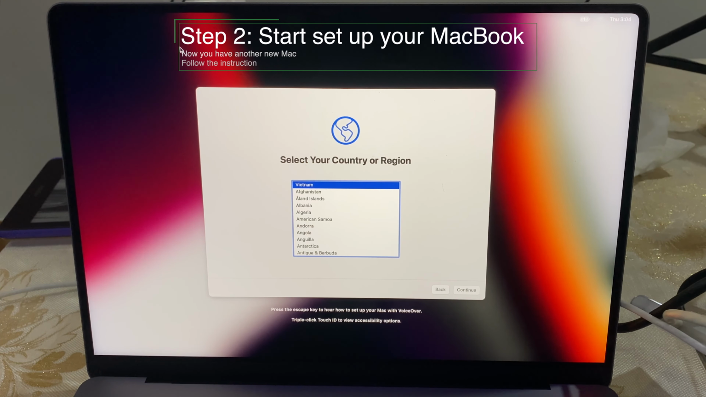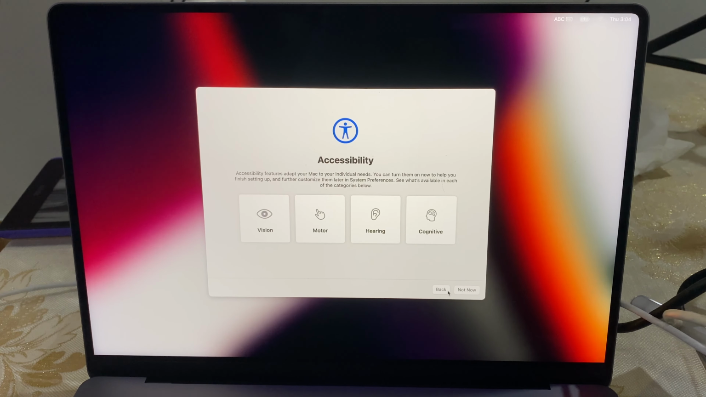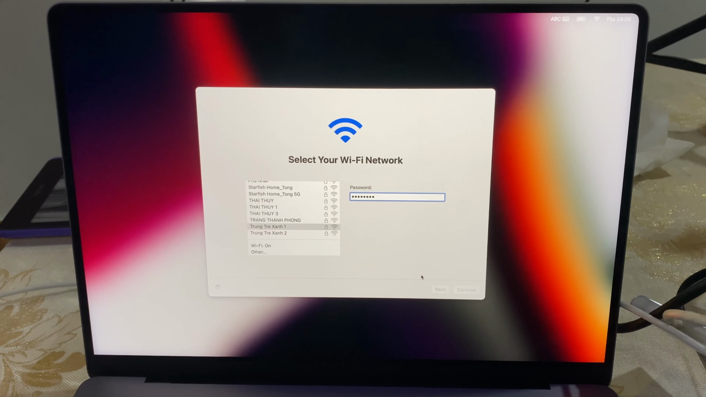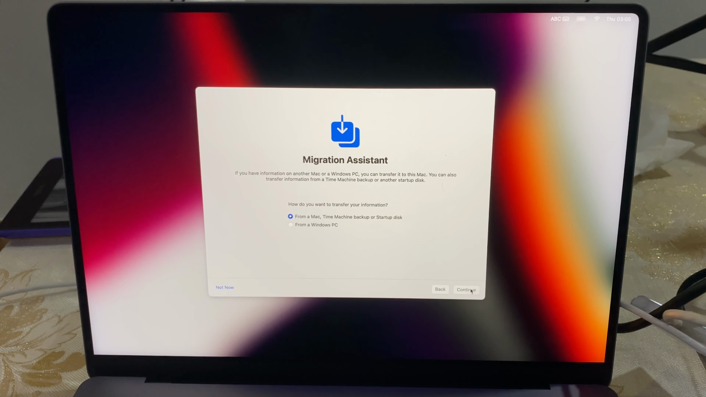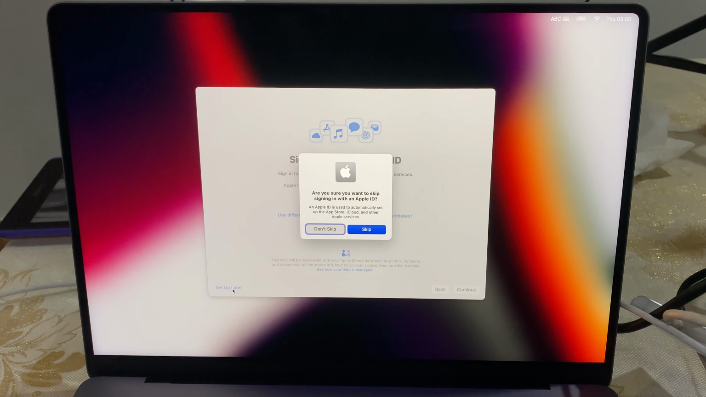Now I'm gonna show you how to set up your new Mac. First of all, you're gonna select your country. Just follow the steps one by one. Now just connect to the Wi-Fi, continue. Now it's gonna ask if you have any backup to start from, either from a Mac or a Windows PC. I'm gonna click not now because I don't have that backup here. You can sign in with your Apple ID right here or later.